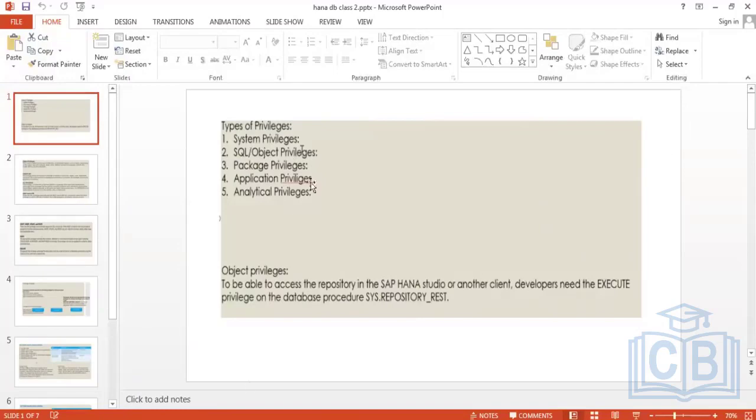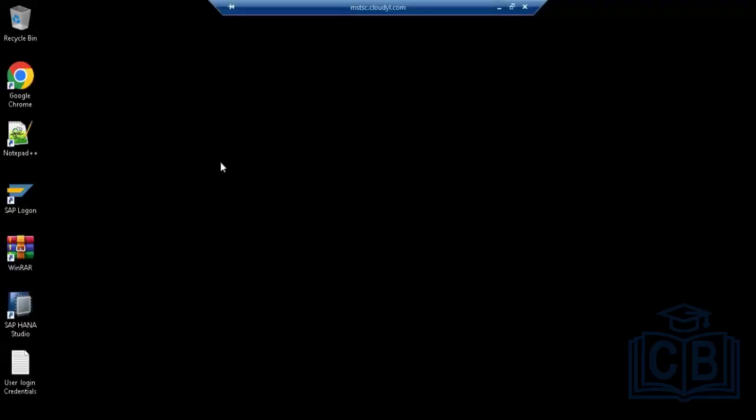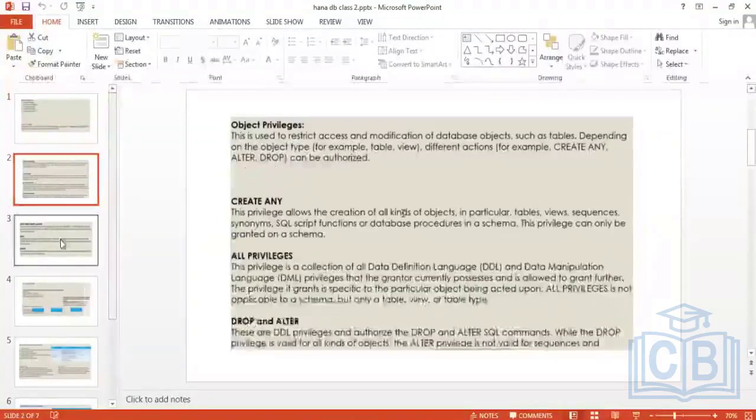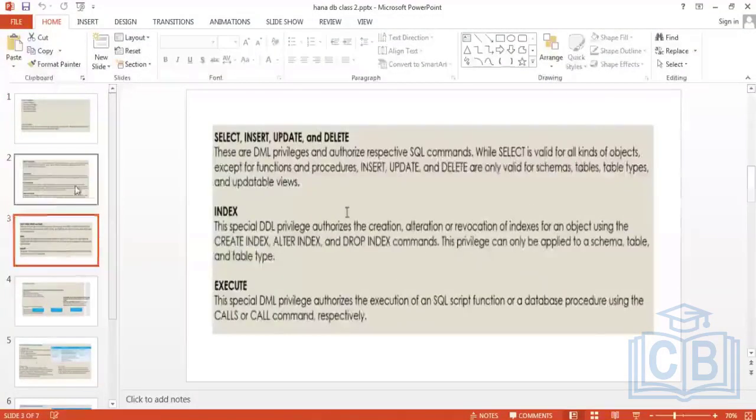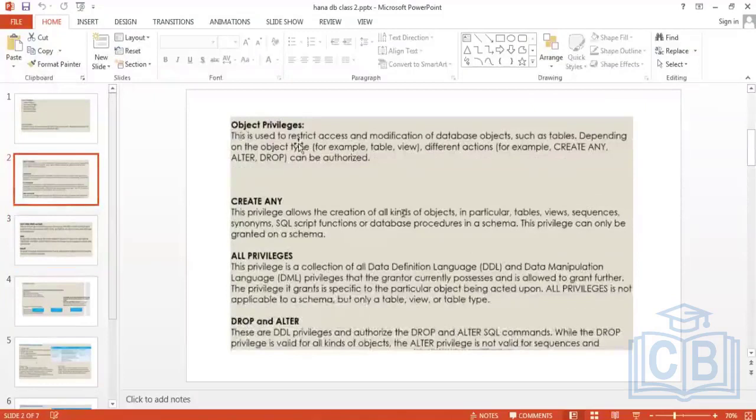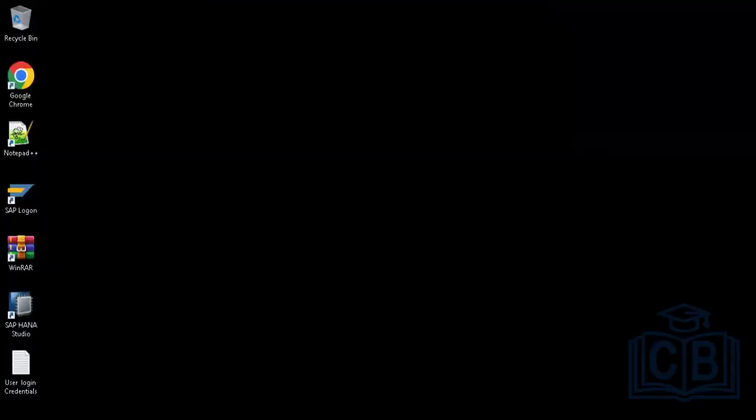So before going to these privileges and all, let me explain something. Let me see what I've added here. Object privileges, you have seen them yesterday. You have seen me assigning all object privileges. So what object privileges did I assign yesterday to the best user ID?